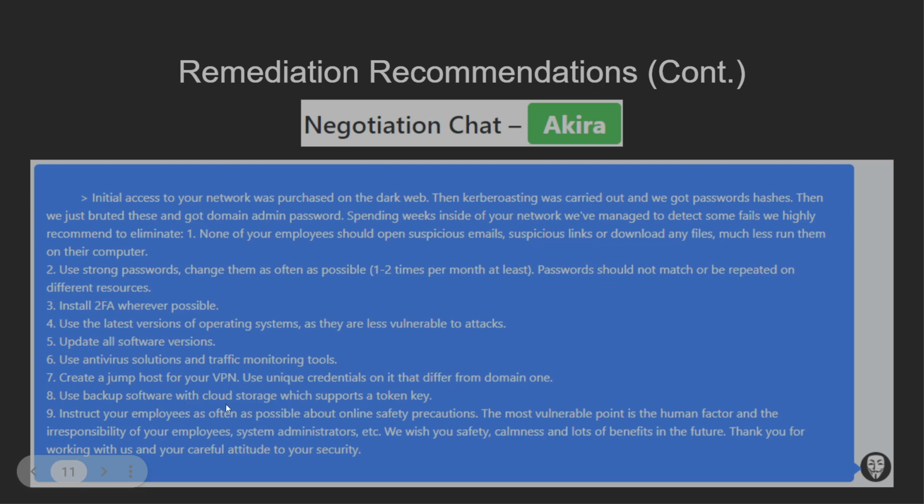Use backup software with cloud storage that supports token key. Yeah, instruct your employees as often as possible about online safety precautions, end user awareness and training. The most vulnerable point is the human factor and the responsibility of your employees and system administrators, etc. We wish you safety, calmness, and lots of benefits in the future. Thank you for working with us and your careful attitude to security.